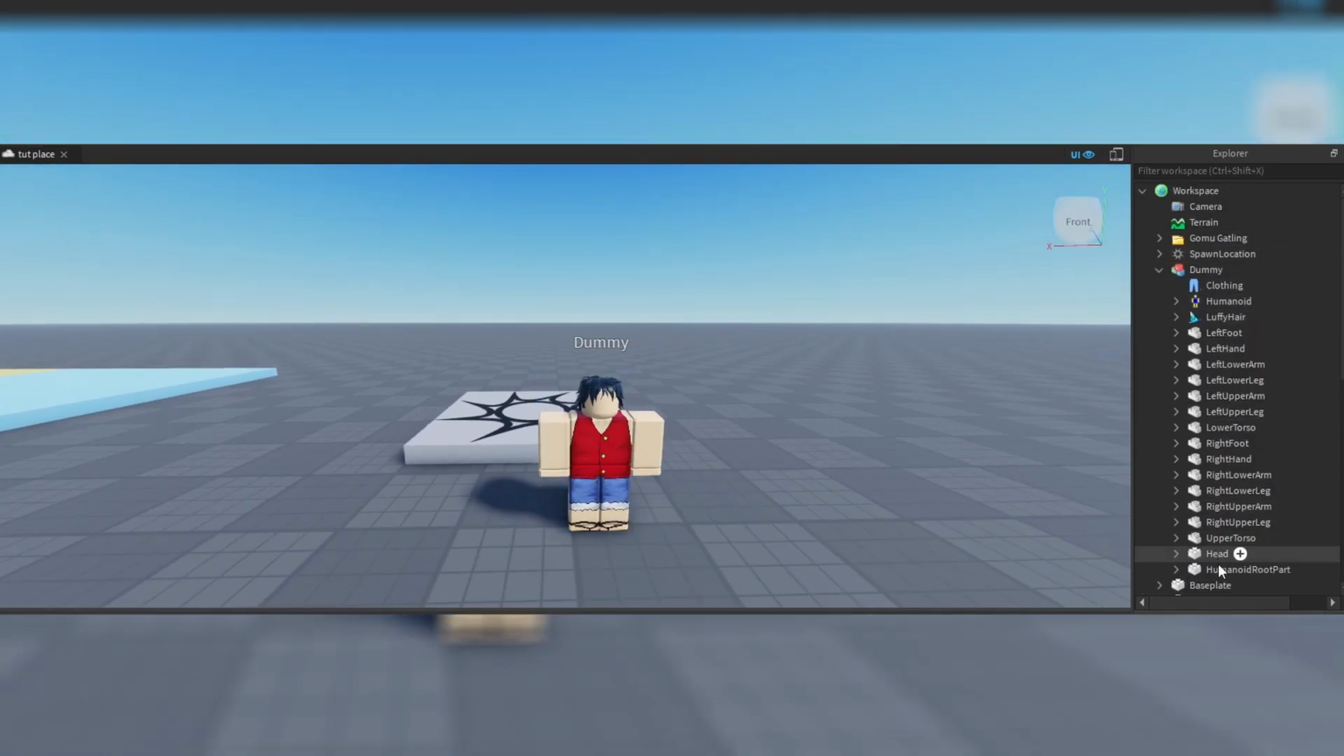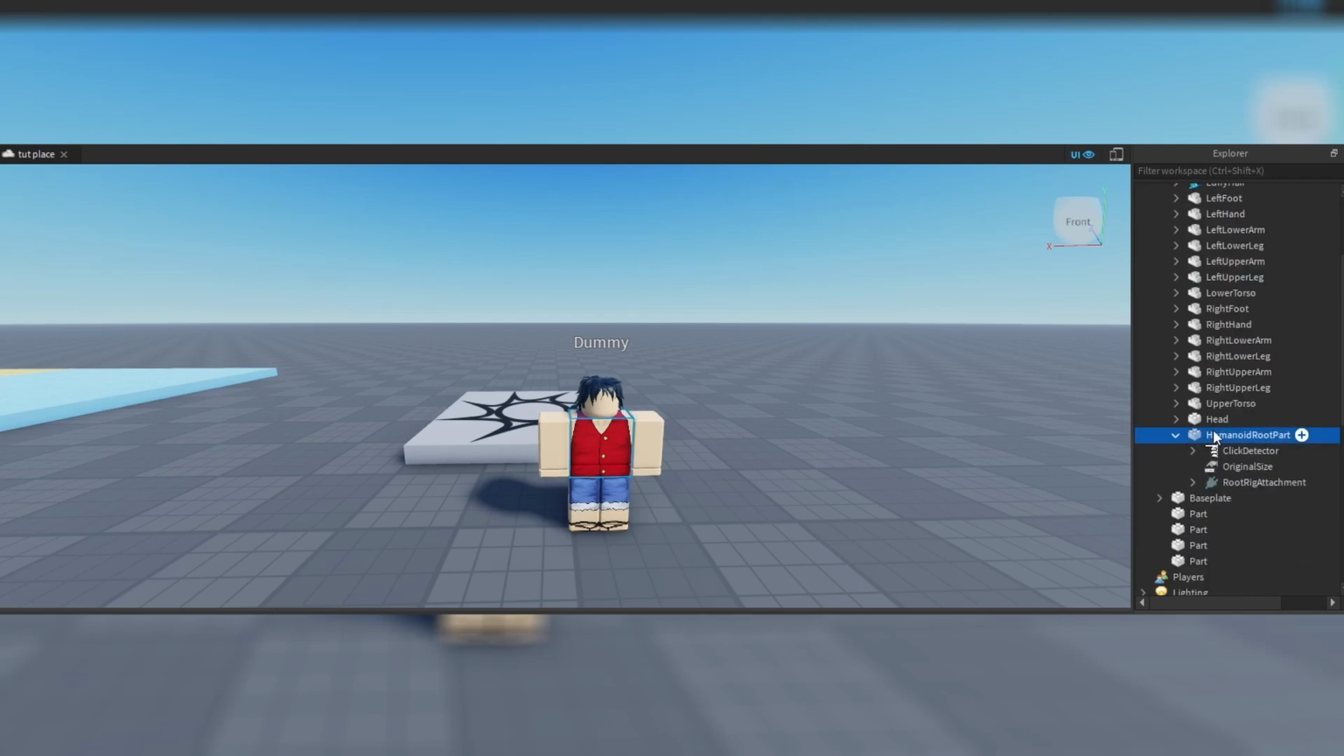So we have our dummy right here. So just a basic dummy. You can change the accessories, change the shirt, change the pants, change the appearance as you want to, but you only have to pay attention to one major thing, alright? And that has to do with the humanoid root part. So we have a click detector inside of this humanoid root part, which contains a script, alright?